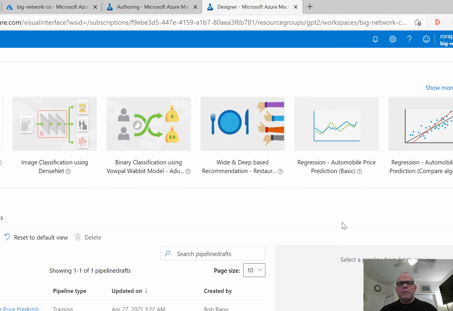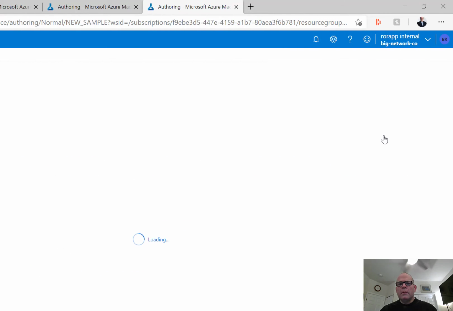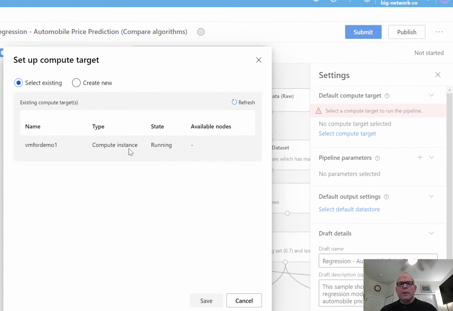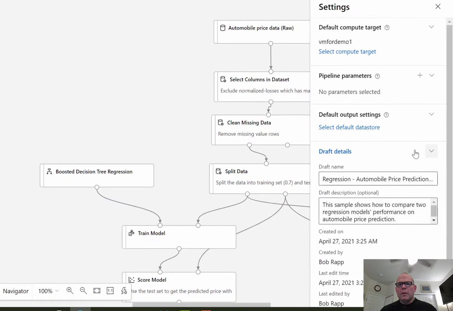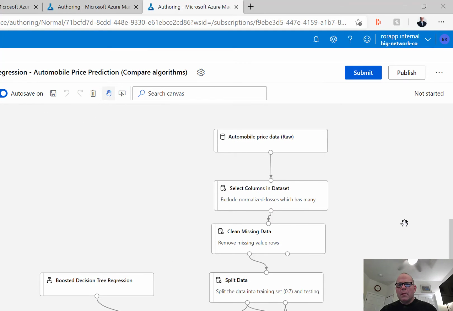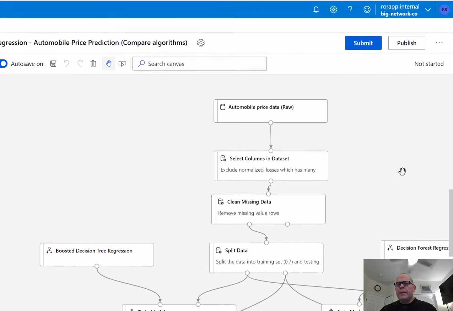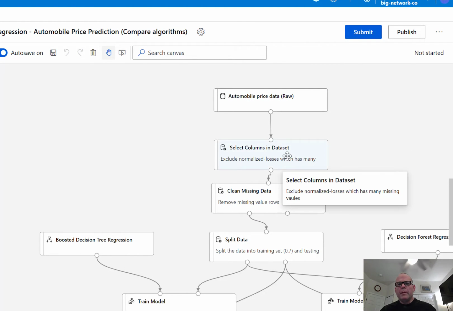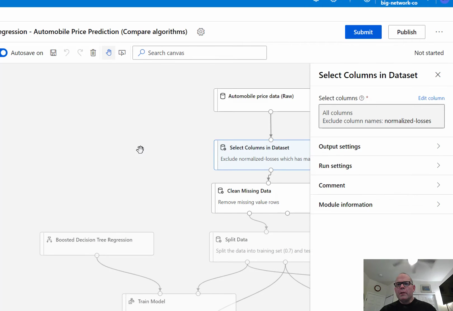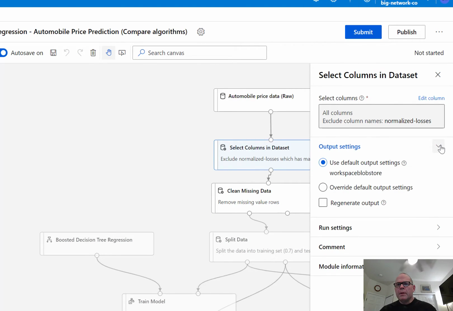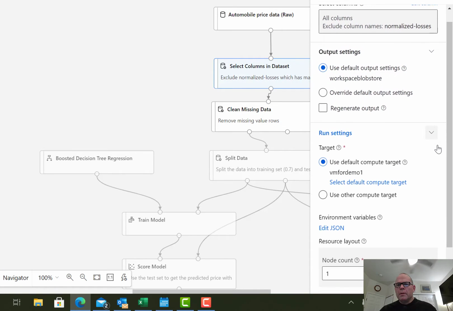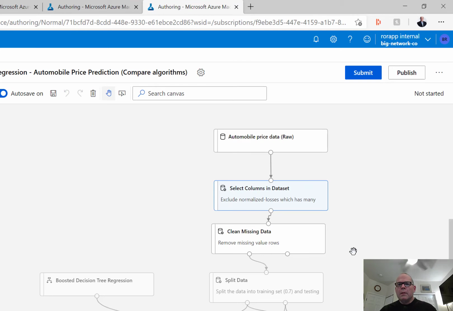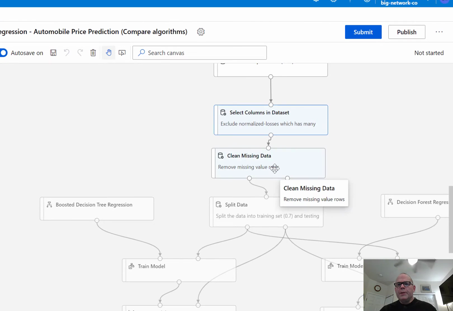And what's happening here is that we've actually done a complete data science review. So we took the automobile data, we selected columns in the data set. So we said, here's our run settings. Okay. We said clean any missing data.